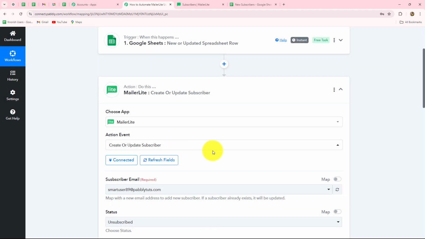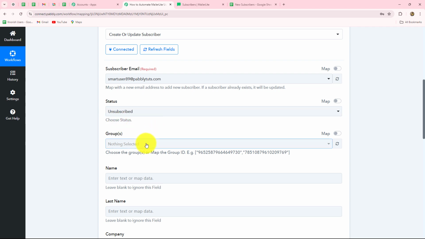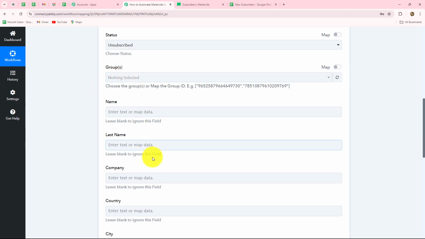As we have done that, the connection between MailerLite and Pabbly Connect is absolutely successful. Now here you have to enter the subscriber email address, the status of the subscriber, the group in which you want to add the subscriber, and all other details.